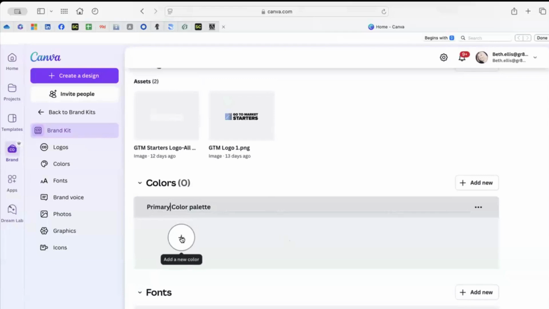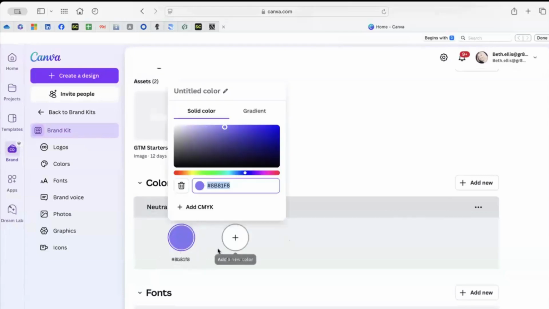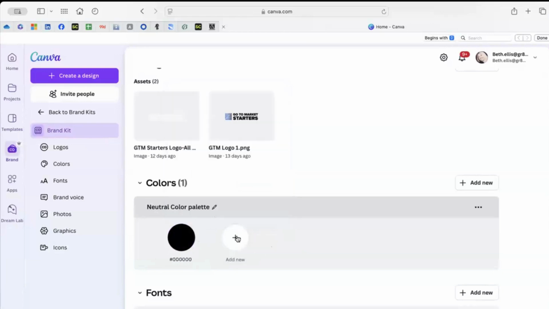You just want to add a color. So when you hit add a new color, it's going to bring up this tool, and it's going to find what they call the hex color. So Isabel, do you want to just read off the numbers? We're starting with the neutrals. Black is just 6 zeros. So you just type that in, hit return. Now black is in your neutral palette.